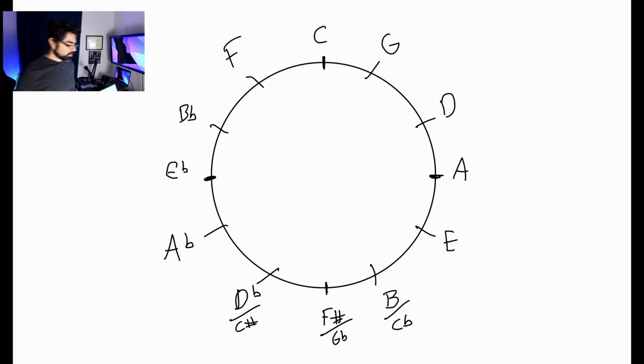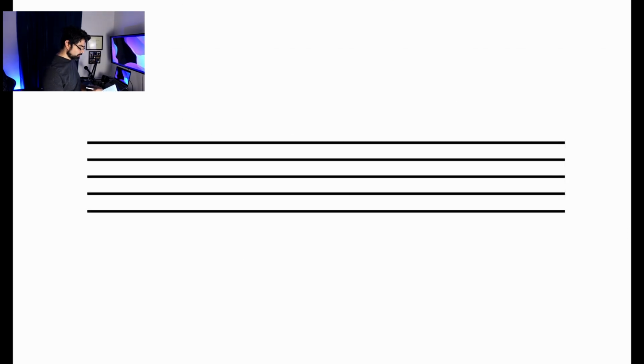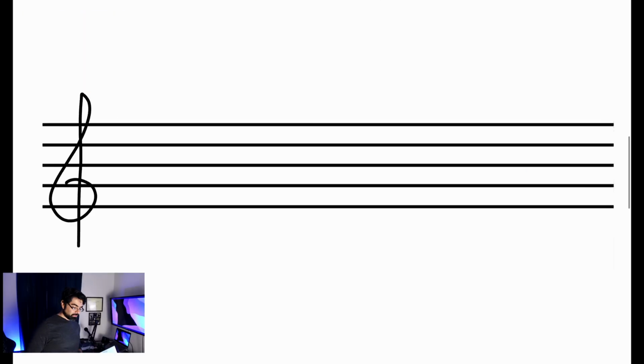There are these things called key signatures in music. Hopefully you're aware of them. Let's just stick to treble clef for now. Oh man, that's a hideous treble clef. All right, that's a little bit better. That's not bad. Okay.